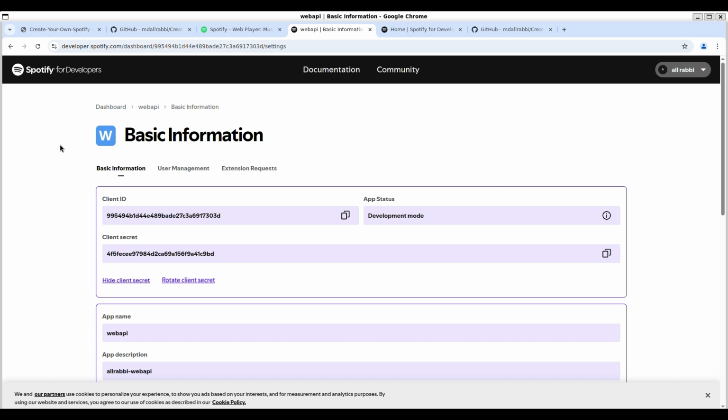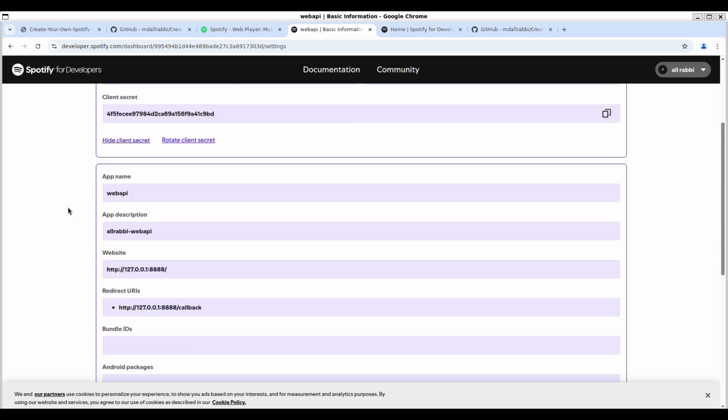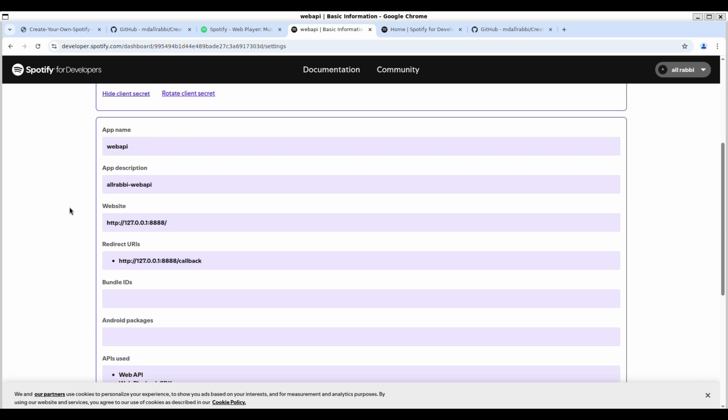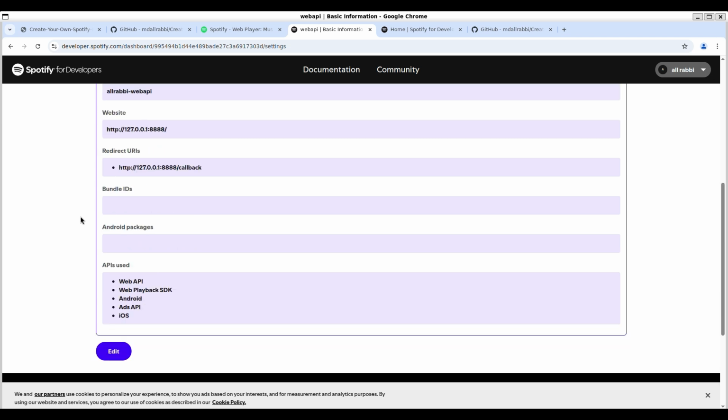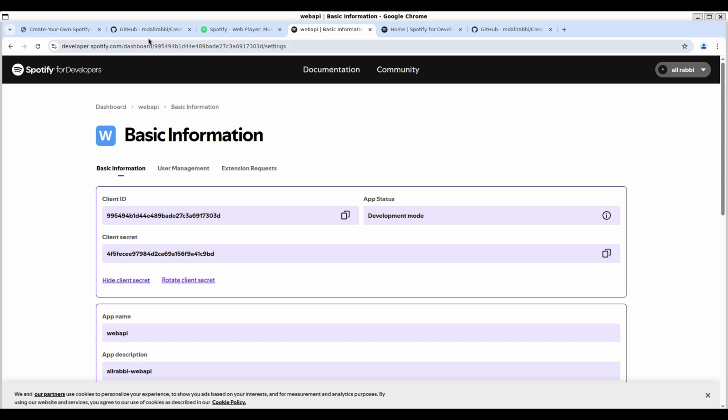Just like we can see, this is Spotify for Developers, where we can get our client ID, client secret, and also we can set our redirect URL. So instead of localhost, if we want to use our own website, we can use that as well. So let's go to the further steps.